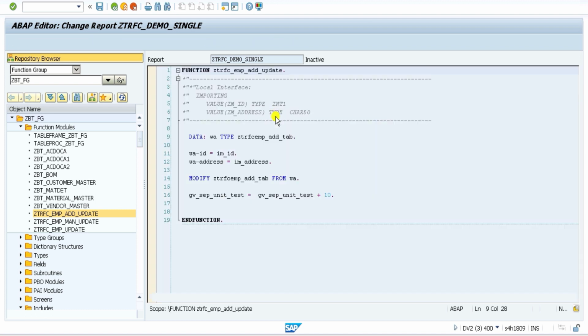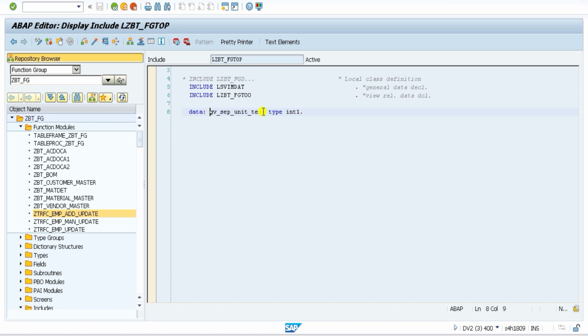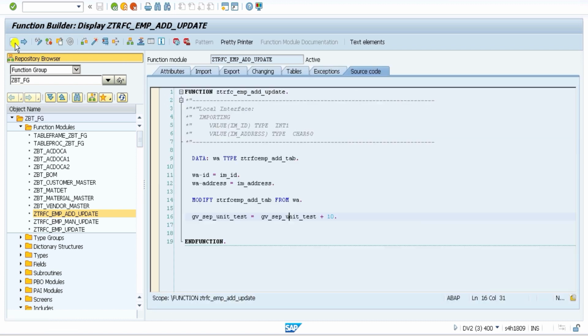Come once again inside this function module and just observe this particular global variable. What I am doing over here is adding 10 into this. If you double click over here, you can see that this particular variable is of type int1. Just go back once. So when it runs the first time, its value will become 10.